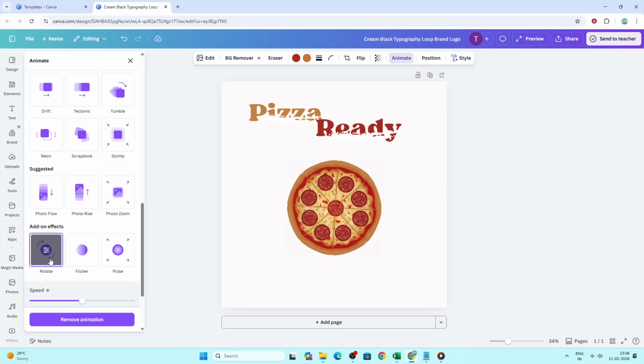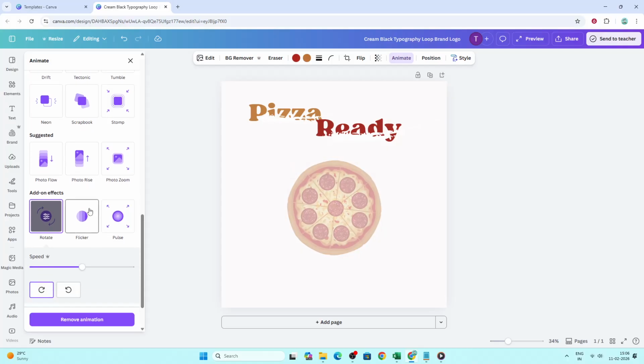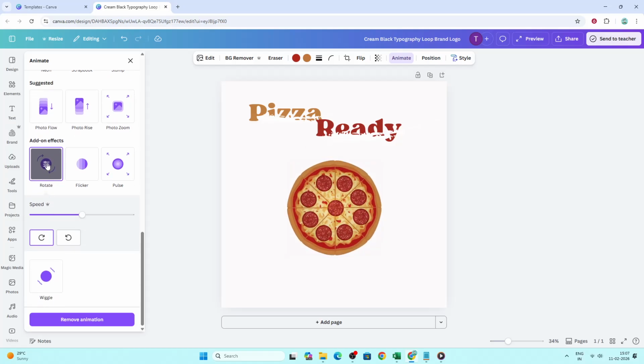As soon as you choose Rotate, you'll see your element start spinning in the editor preview. This is a great moment to check that the movement suits your design and doesn't distract from your main message.